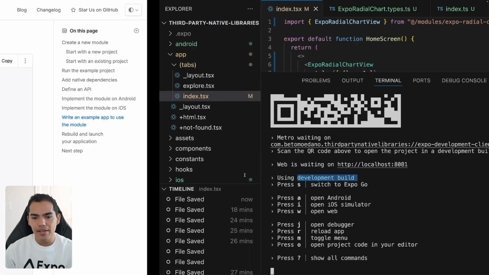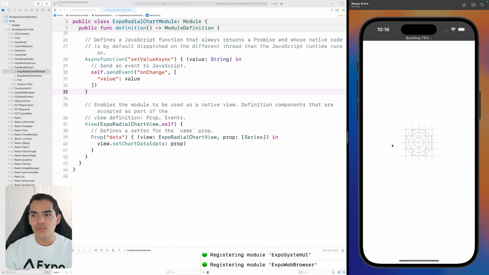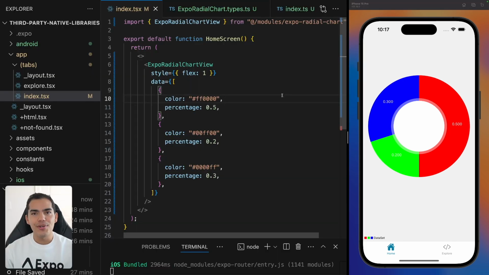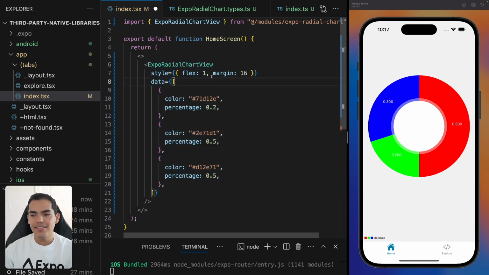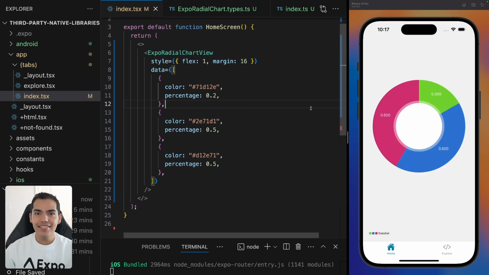Okay, so let's go back. And I think I can just reload the app from here. This will grab the bundle and build the app. All right, and just like that, we are able to see this native view on iOS. All right, so now we are back in VS Code, and from here we can keep modifying this. So I'll just add a margin of 16 and then change the colors because I don't really like these colors. So let's hit save, and this is how it looks.